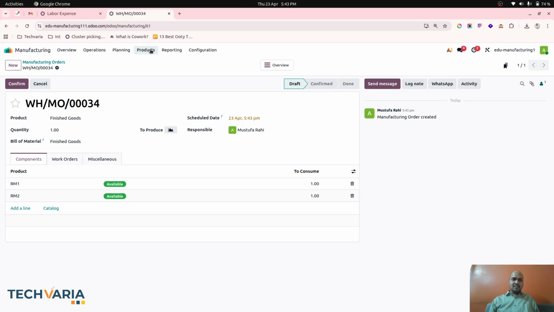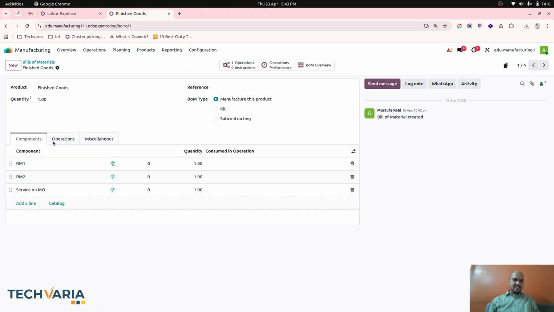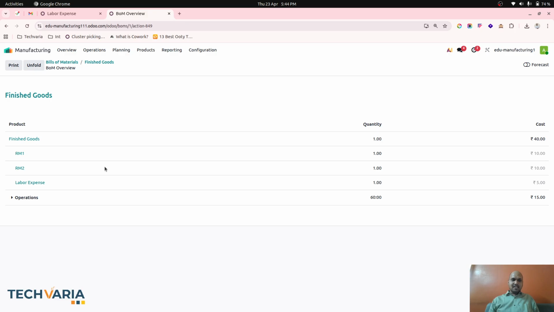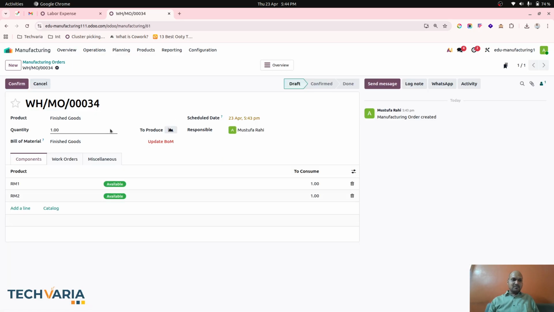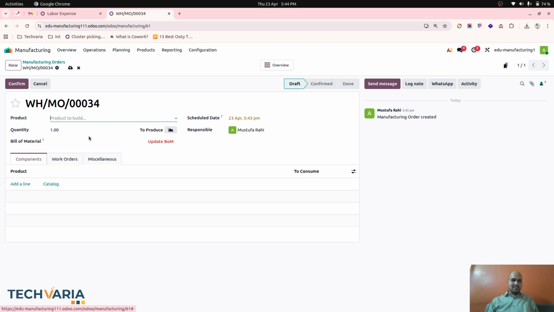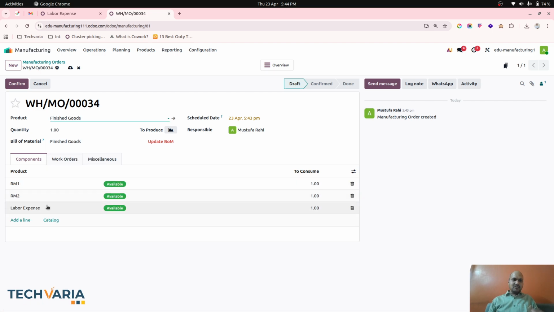And then in my bill of material, I will simply add that product over here, so that in my BOM overview, I will see 5 rupees of labor expense shown as a part of component. Now what happens if I release a new MO? Let's say I'm just removing this and adding this. You can see that the third product, which is consumable type, will be part of this MO.